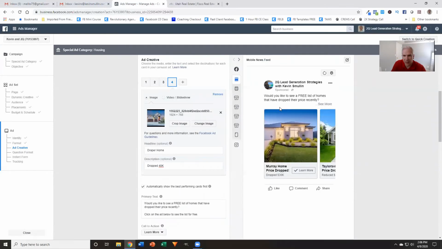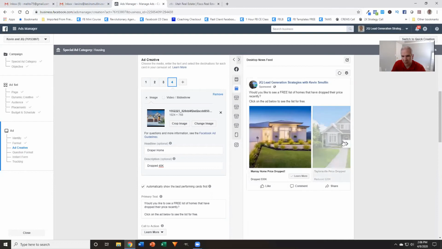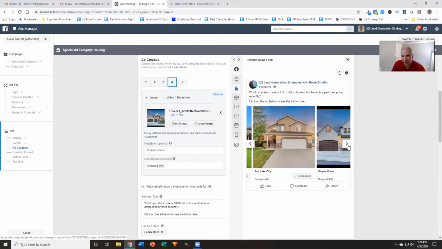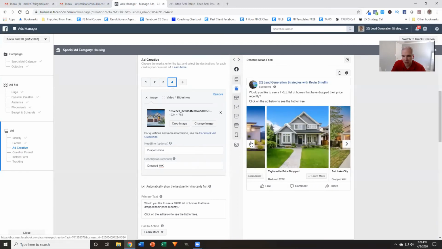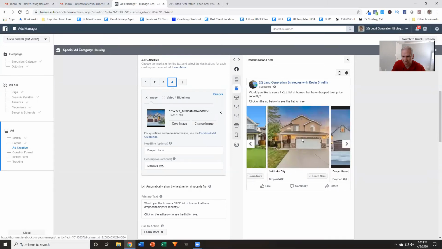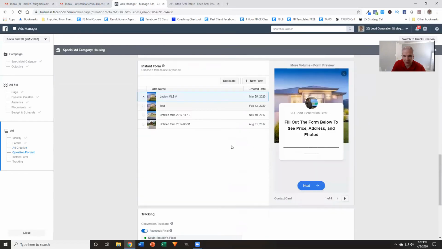And so now as people are going through the ad, when the ad shows up on their news feed, they can just simply click through the images like this to see the image that they want. And again, there's the captions that we put on there. They're going to say, oh, that one dropped 40,000, and they're going to be interested to learn more. They'll click on that. That's going to bring up the form.